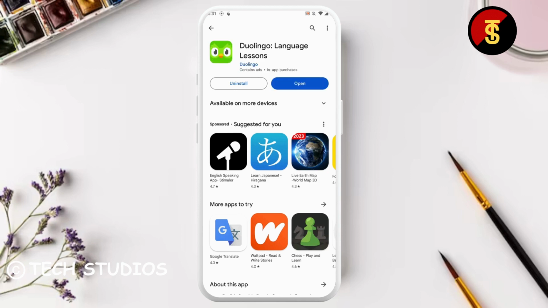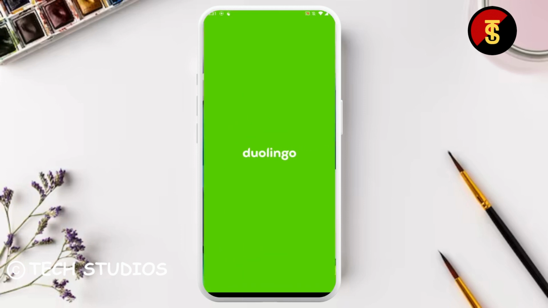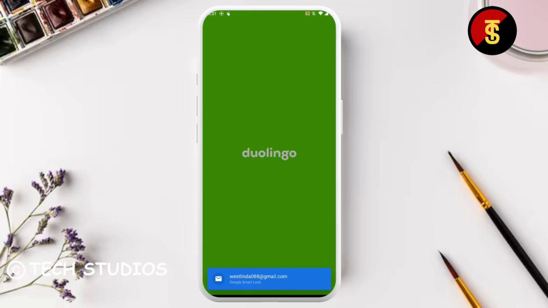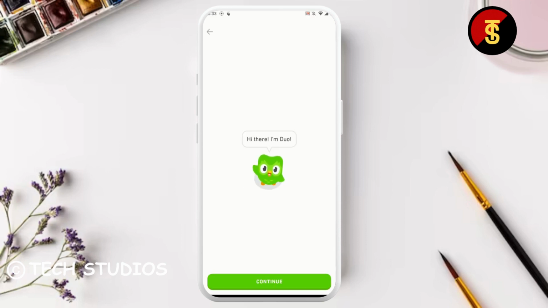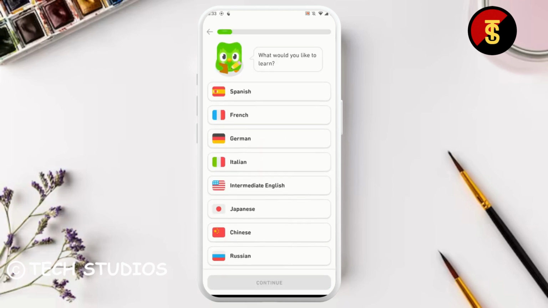After installing Duolingo on your device, simply open up that application. After opening it, just wait and then log into your account. Now just tap on sign in if you already have an account, or tap on get started if you are a new member in Duolingo. Then tap on continue, which is on the bottom, and then again tap on continue.